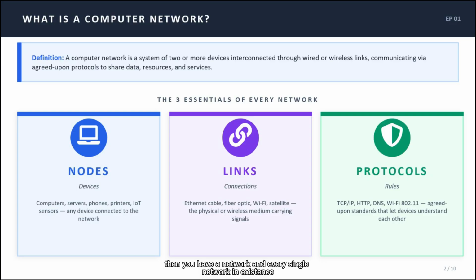And every single network in existence, no matter how simple or complex, is built upon just three things. Number one, nodes. These are the devices: a laptop, your phone, a server, a printer, an IoT sensor. Anything connected to the network is a node. Number two, links. These are the connections. Could be an Ethernet cable, could be Wi-Fi, could be fiber optic. The link is what carries the signal between nodes.